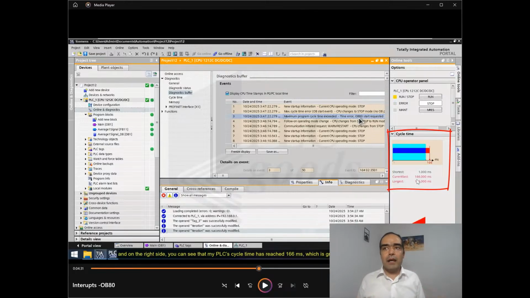But how can we solve this problem? Do you have any idea, my friends, how we can solve a scan cycle time problem? Have you ever had this problem in your projects, in your simulations?